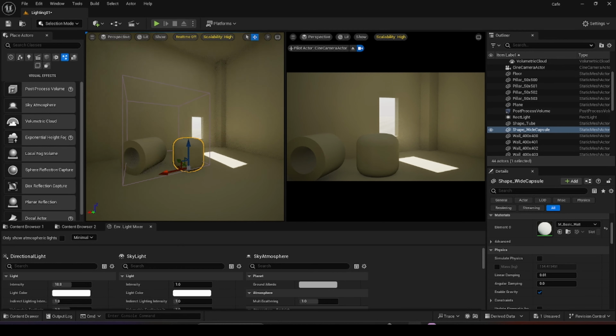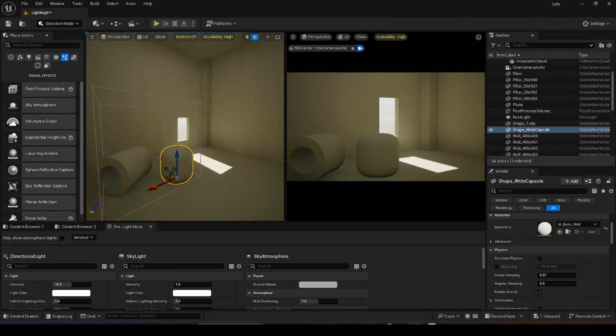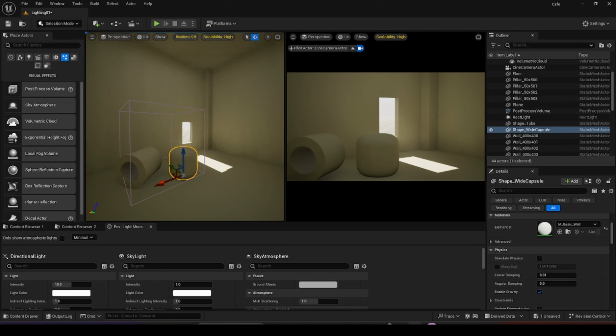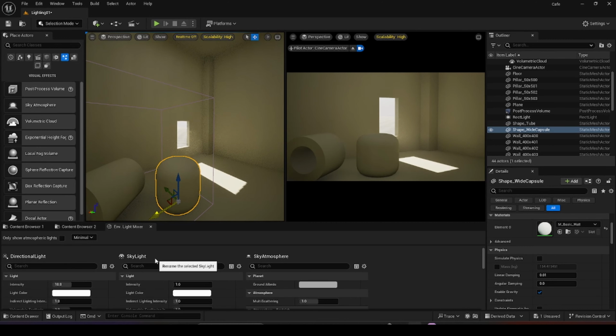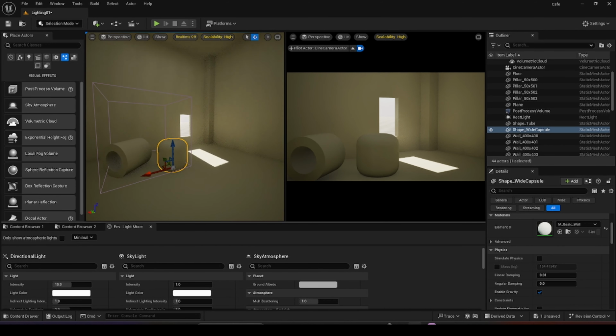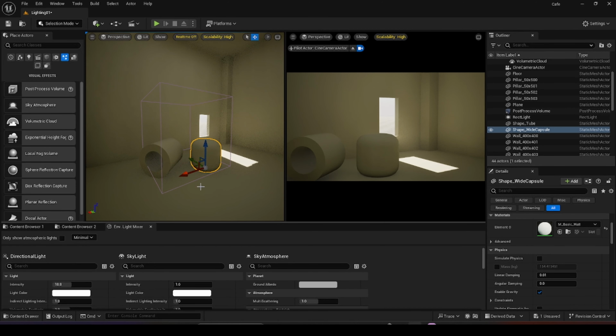I will make another tutorial which shows how to light an exterior scene using the same tools that we just used and achieve realistic lighting. So thanks for watching.